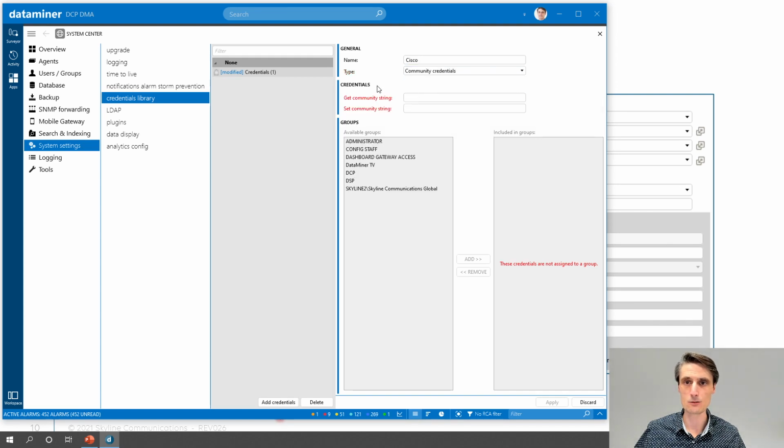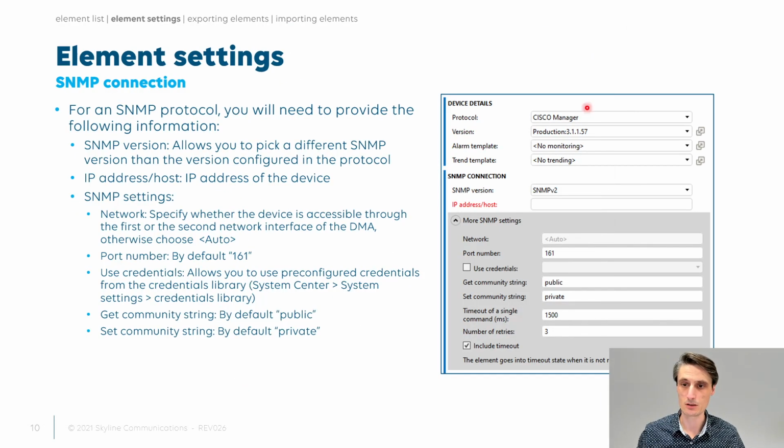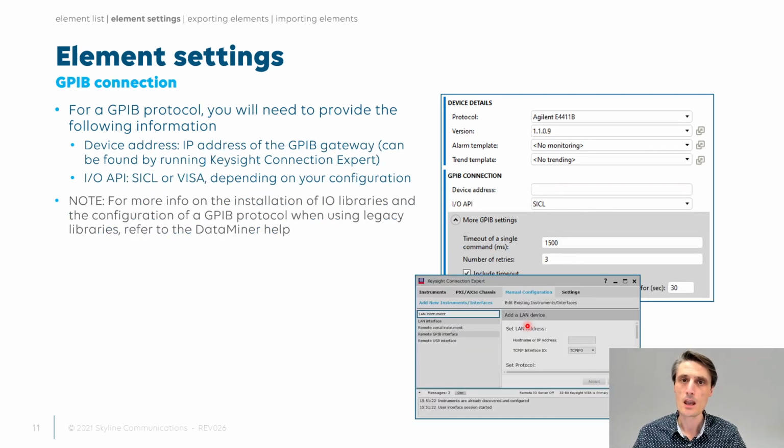Let me just go for the easy ones. You can specify here public, private, or something more secure, and also allow who has access to that. This way you store your credentials in one location so you can easily reuse them across different elements. I'm not going to save that now, I'm just going to discard that. So that's a quick trick you have there with the credentials library. As I said, timeout, I will go into more detail on that later on.